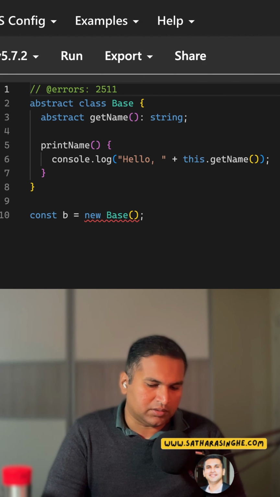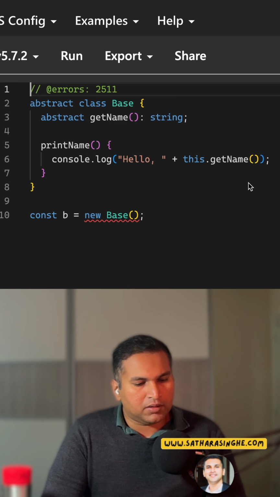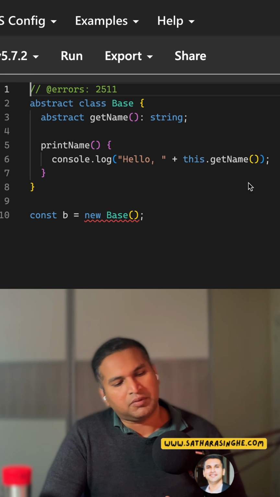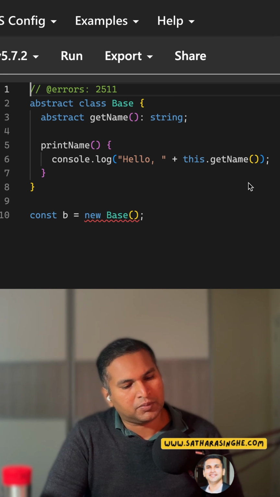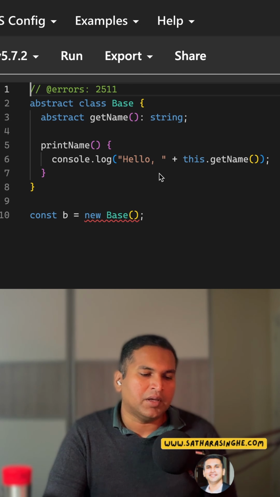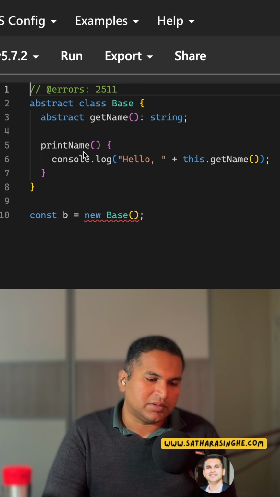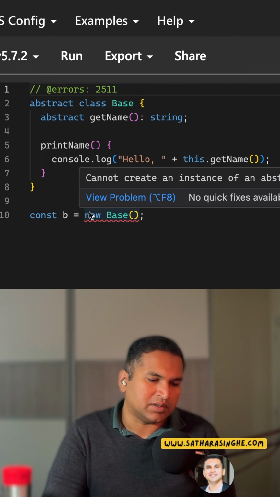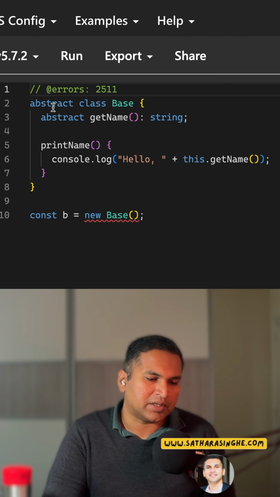This is the official documentation example about abstract class. And like in other class-based languages, TypeScript also supports the abstract class concept. Now we can see in this example, it's kind of aligned with the other languages as well. We have the abstract keyword to mark the class as abstract. And for any abstract method, we have to tag the method with the abstract keyword.